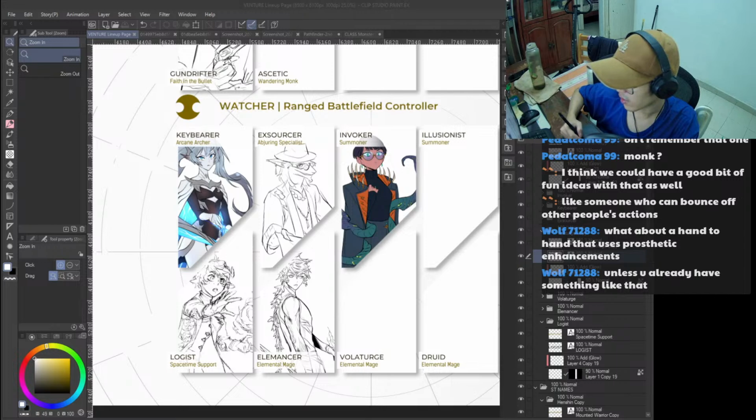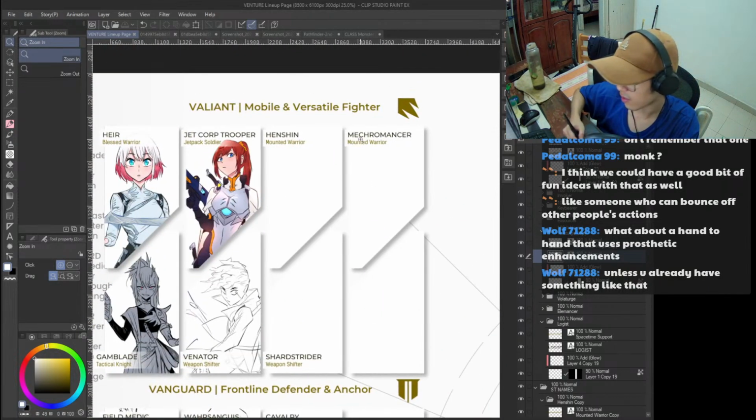Yeah, and even in terms of flavor, Warlock is a kind of eldritch being mage, which is Invoker. Wizard is a more academic mage, which Logis I guess sort of counts. And Sorcerer is a more wild, volatile mage, which is Volaturge. So all the classic classes are here. Artificer is Necromancer.